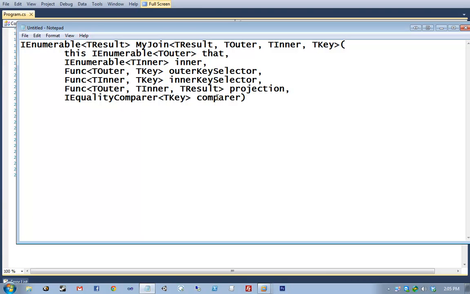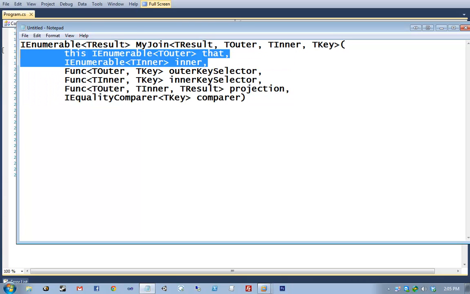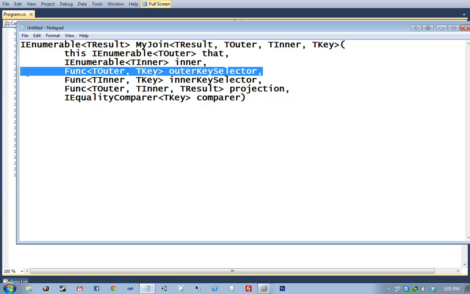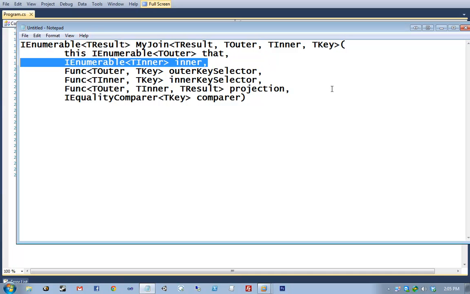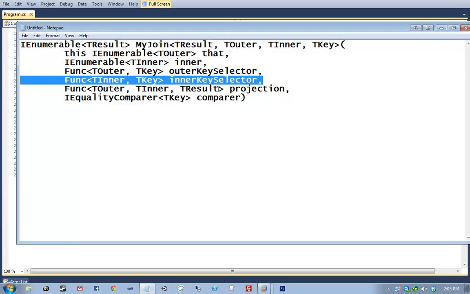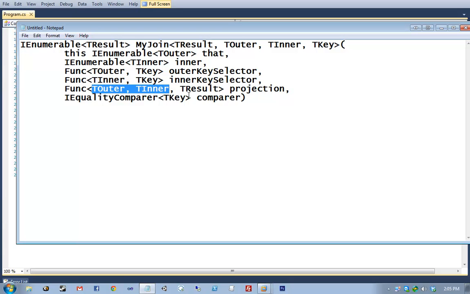Okay. So what exactly are each of the bits of those? I mean, the names are explanatory to an extent, but not enough. So what we're doing here is we're taking in two IEnumerables. For each one of the IEnumerables, we will select a key. So for the outer IEnumerable, we'll select a key, and for the inner IEnumerable, we'll select a key. If they equal each other, then we'll pass in the TOuter and the TInner into the projection. And we'll use the compare to determine if the outer key and the inner key are equal.